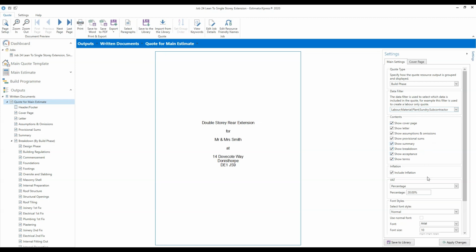So then we have the contents. So you can choose whether you want a cover page, whether you want an intro letter. If there's any assumptions and omissions in your estimate, you can choose whether to include those, and so on. So if you want to remove any of those sections, just untick the relevant box.